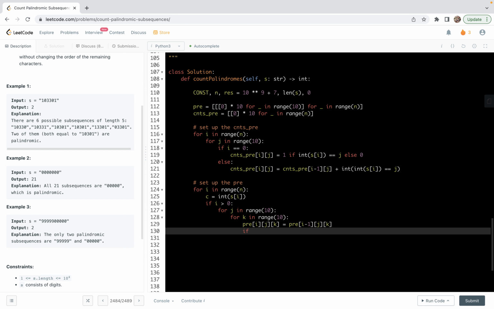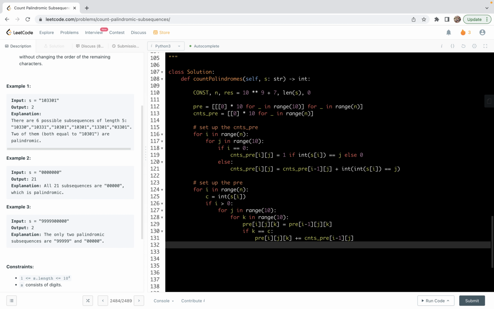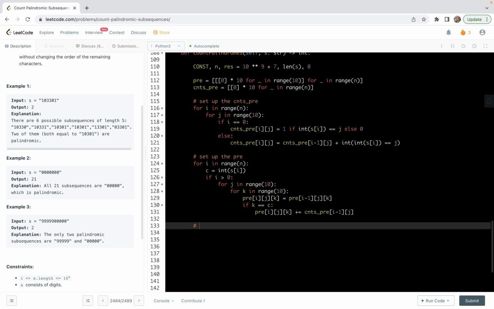It at least equals pre i minus 1 j k. Next we want to check if we need to add some extra counts. In other words, if k equals the current c, we want to increment this by counts pre. We want to check before i how many j appear, that is i minus 1 j. So for this we set up the counts pre and the pre.